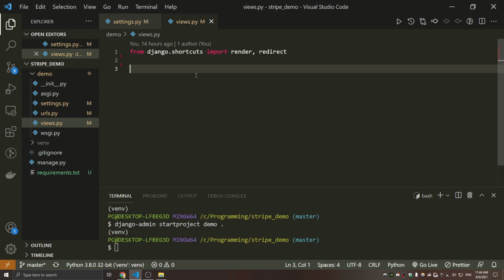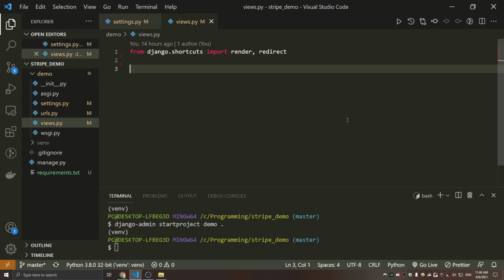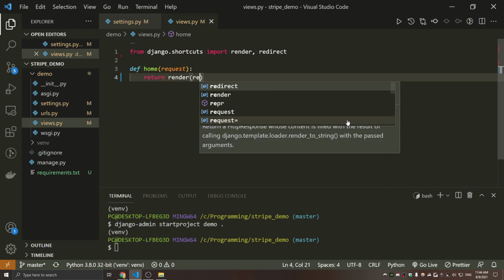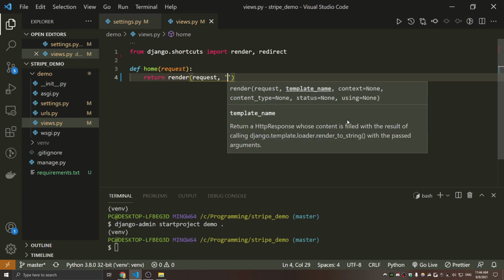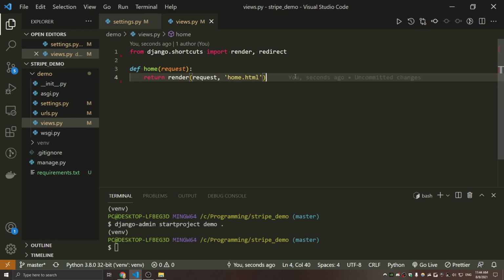And let's create a simple home page that we can put this button inside. So I'm going to define home, an argument of request, and it'll render a request. Template name will be home.html, and we don't need a context. So let's go ahead and create that template, home.html, now.